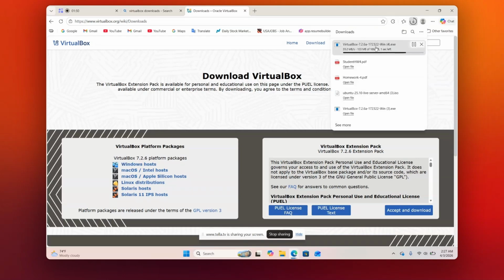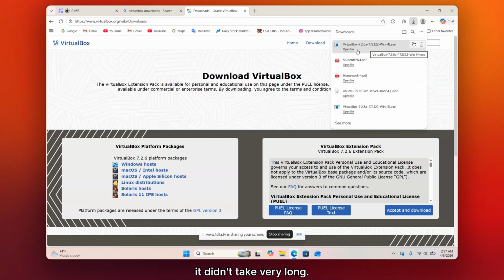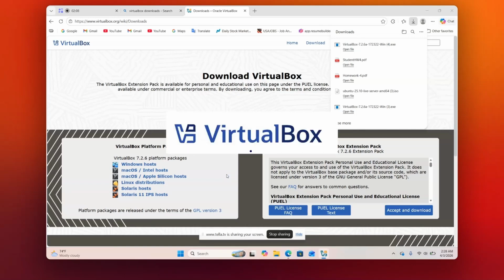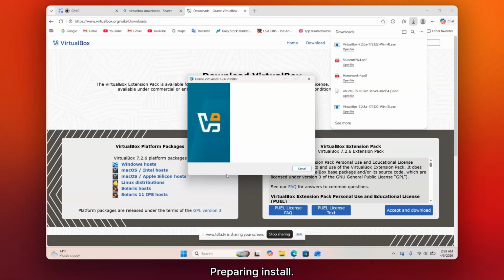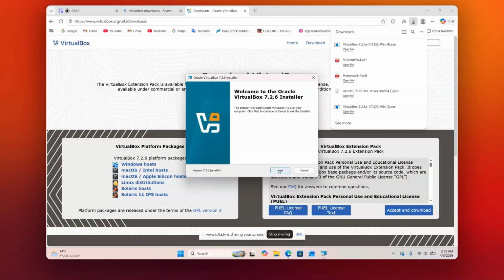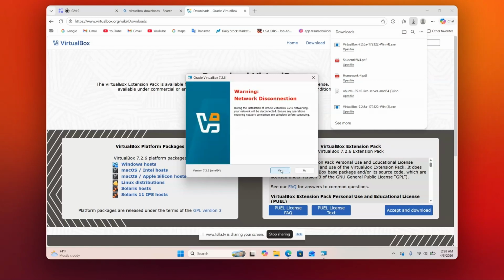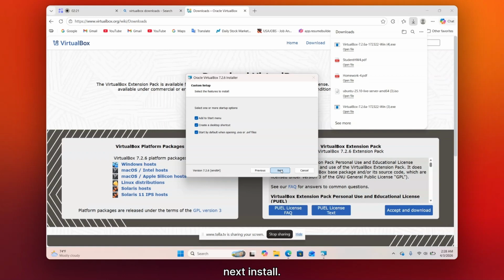It's going to have this pop up for your downloads. As you can see, it didn't take very long. I'm going to hit open file so I can run this executable file to install on my Windows device. I'm going to hit yes for permissions. Preparing install. I'll hit next. I accept. Next. And you will just default all the way through this. Yes, next, install.